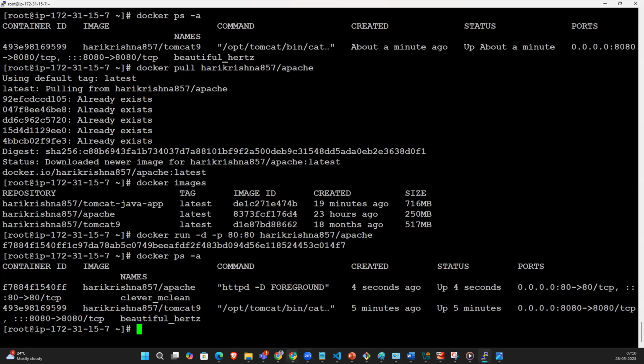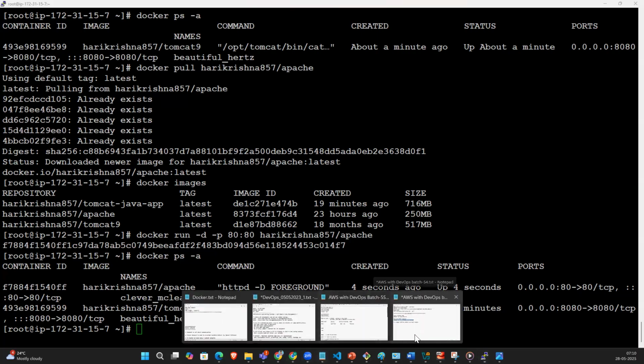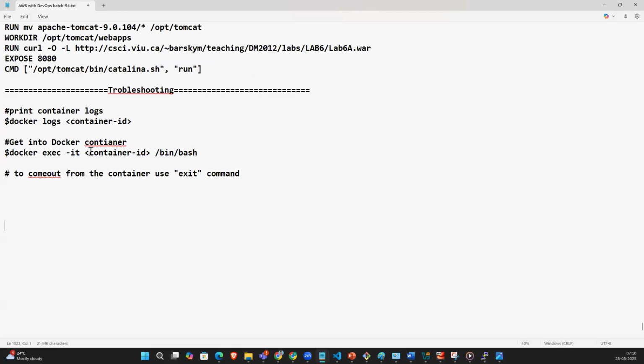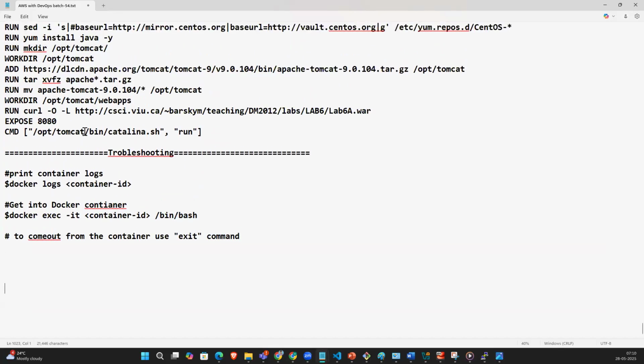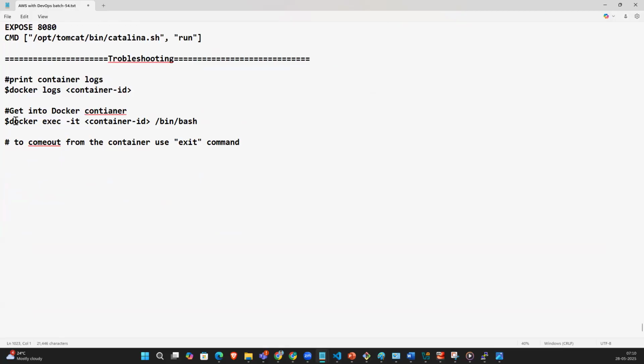Now you understood, right? Now you understood how to troubleshoot it. So docker exec -it container ID /bin/bash. If you want to get into the Docker container, you can go to the bin bash. To come out from the container, use the exit command.